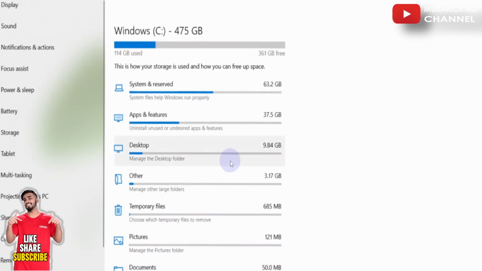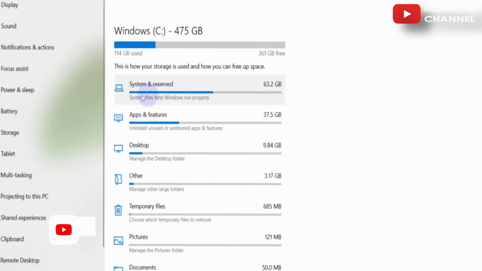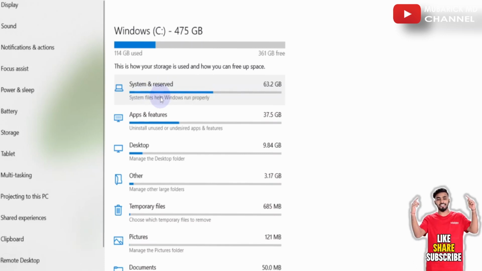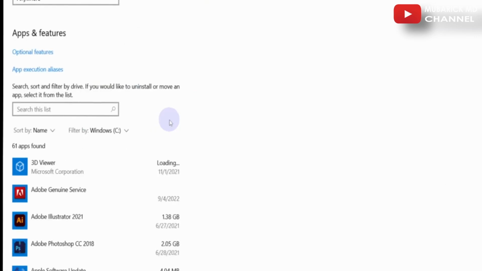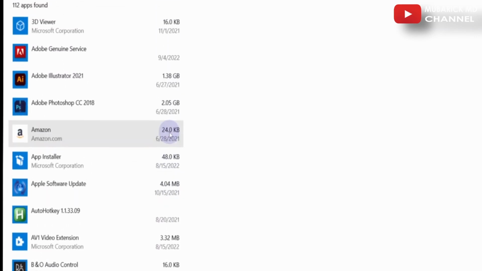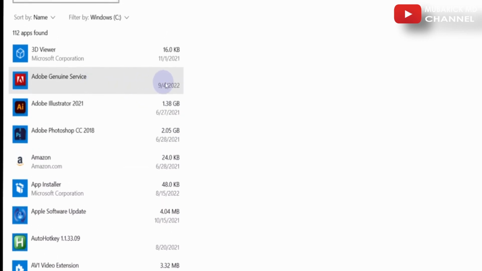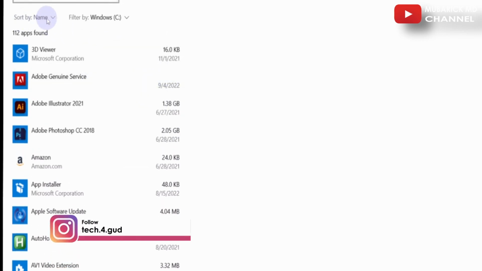So what we're gonna do, assuming we want to clean up certain apps, by all means don't touch system and reserved. These are system files that help Windows to run properly. So you can start with apps and features and click it. In the apps and features, you can scroll down and locate the various apps that you don't want. A quick tip is to sort by size.